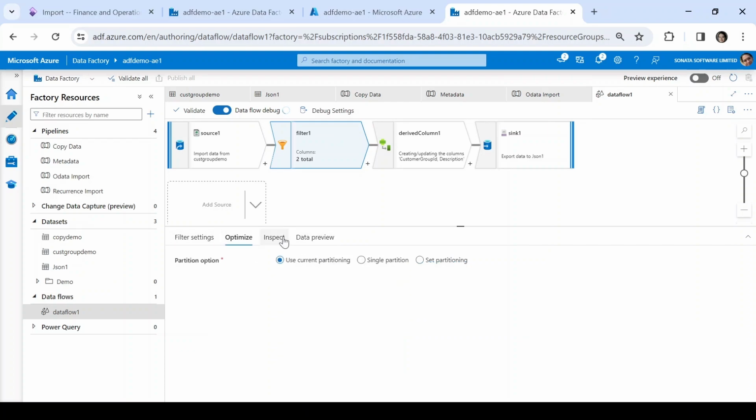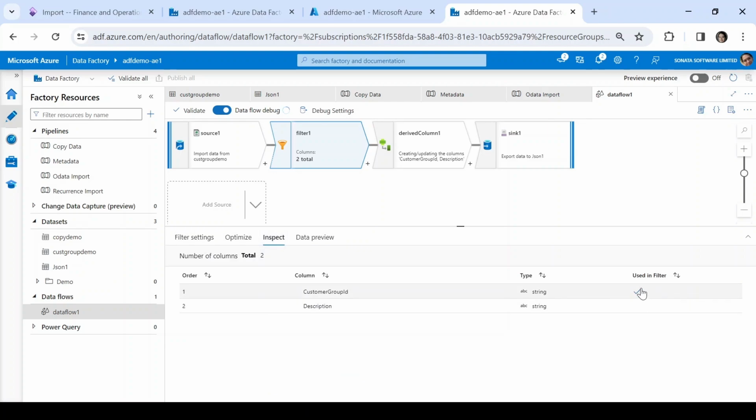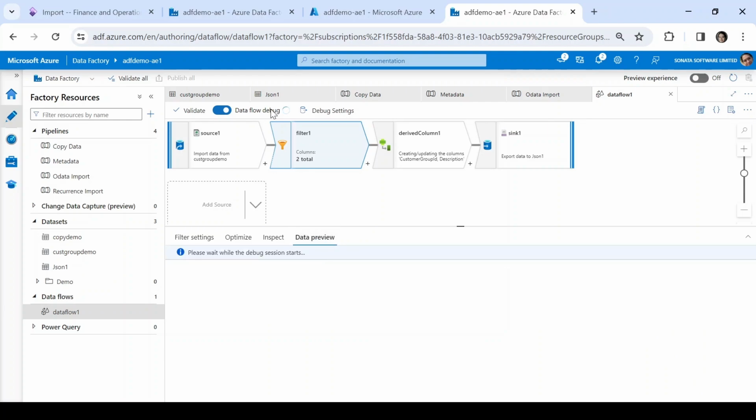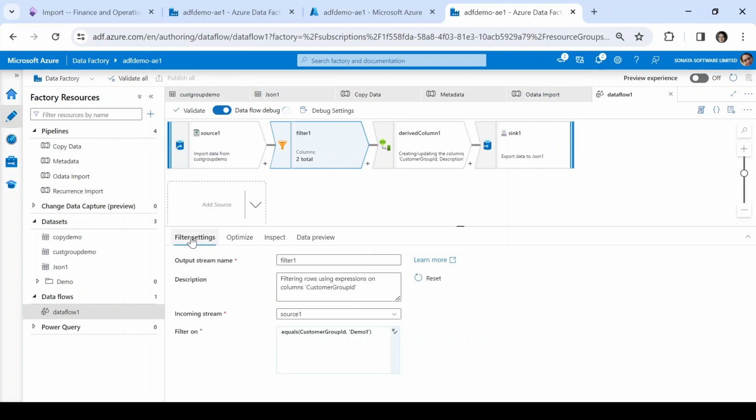And here, nothing much, you are only going to use the partitioning. If you see, it is used in the filter. Since this is the customer group ID, I have used this in the filter. This is a tick mark, a correct tick mark here. And this is where the debug session is going to start. Once it starts, I will tell you how it looks.